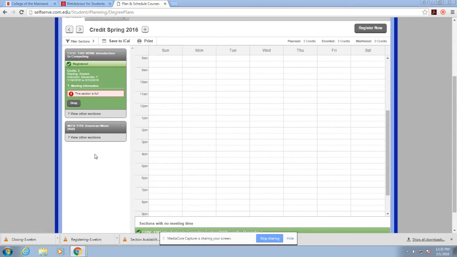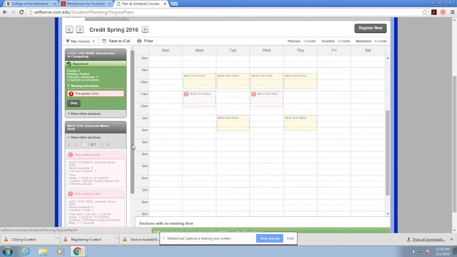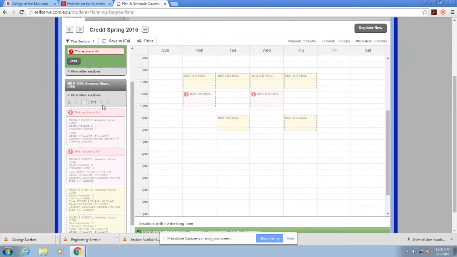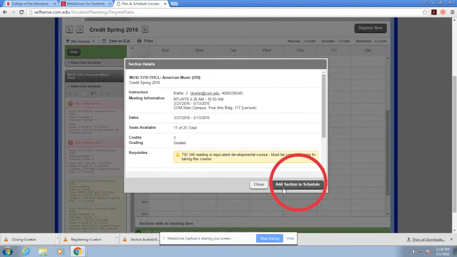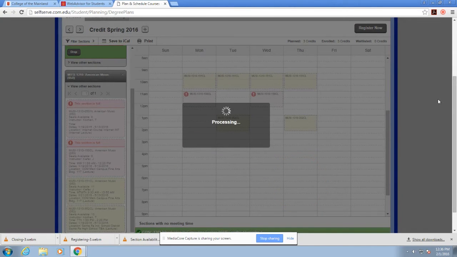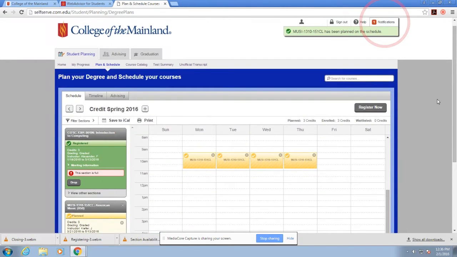Once you have planned your courses and registration is open, click View Other Sections to select desired days and times for your courses. You may move through available sections by clicking the arrows. Select the desired section and add section to schedule. A notification will appear once the section has been planned.